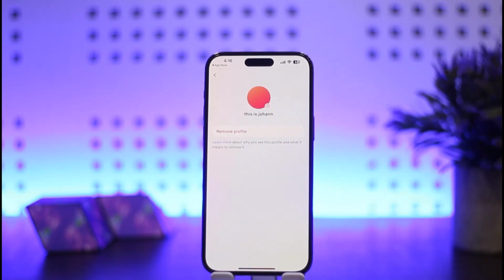Now here you can see the remove profile option. Simply tap on the remove profile option and it'll ask you for confirmation. You want to simply tap on remove and your account will be removed. So this way you can remove a saved account on Instagram on iPhone.